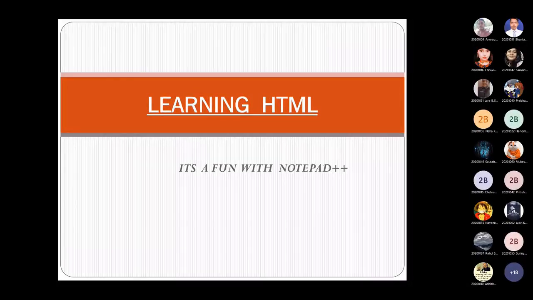Welcome back again. Today we are going to discuss another new topic. In fact, we are going to learn what is HTML and how to design a web page using HTML language.